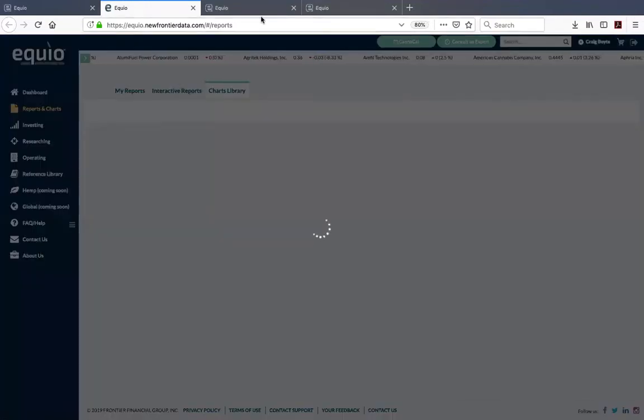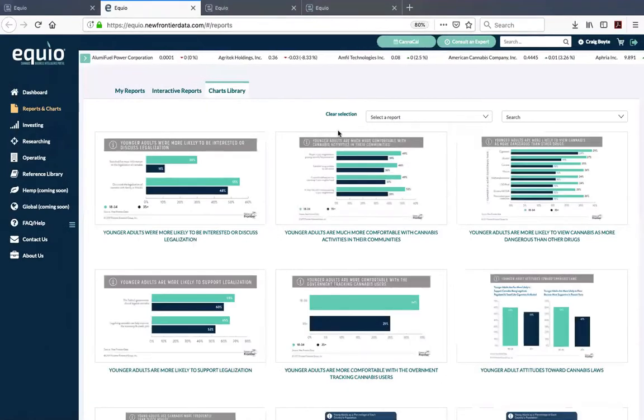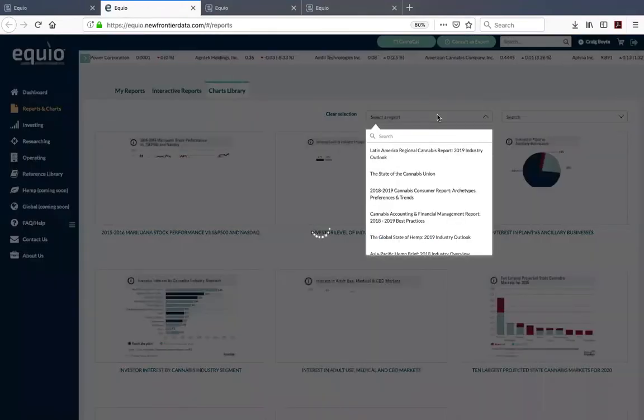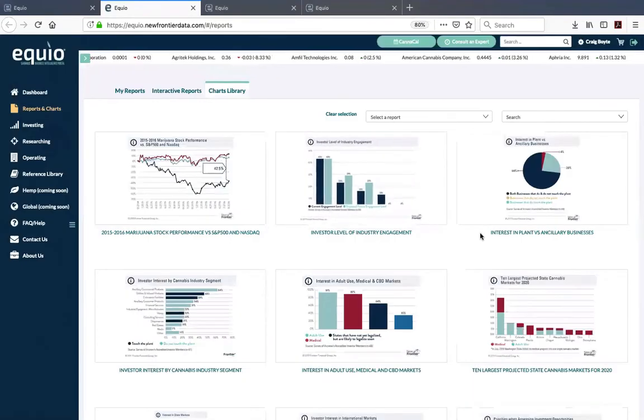And we also have charts. This is every chart that New Frontier Data has ever produced. It's searchable. You can also look for it by report. So if you want to see what we did, for example, in the Latin America report, this would have all the reports and charts that are in that report. This is not available at the base subscription level. It's at the next tier up, which is called Premium.